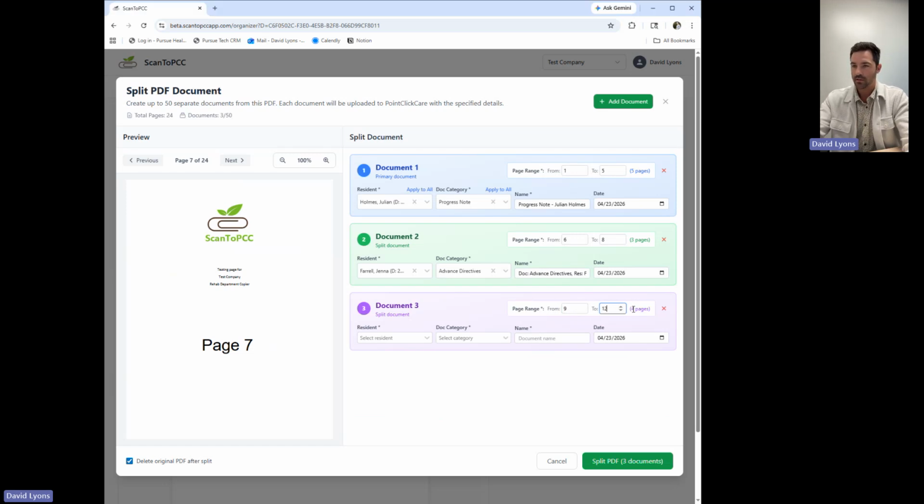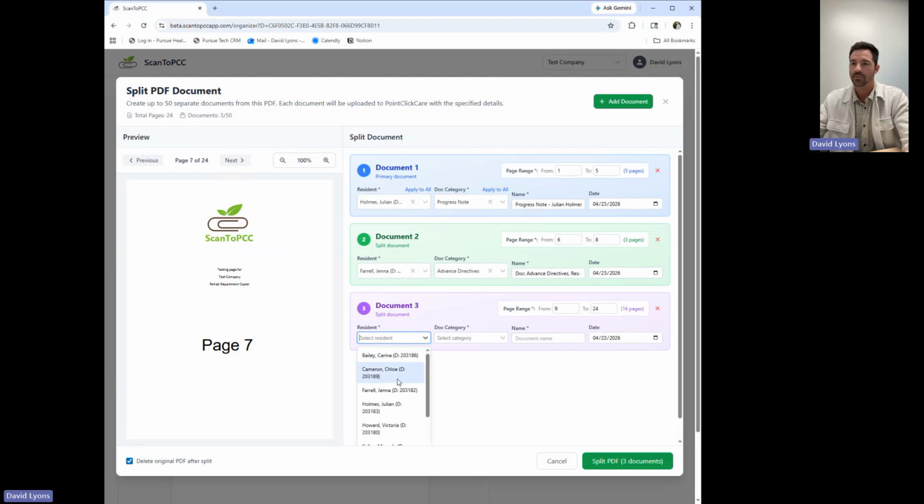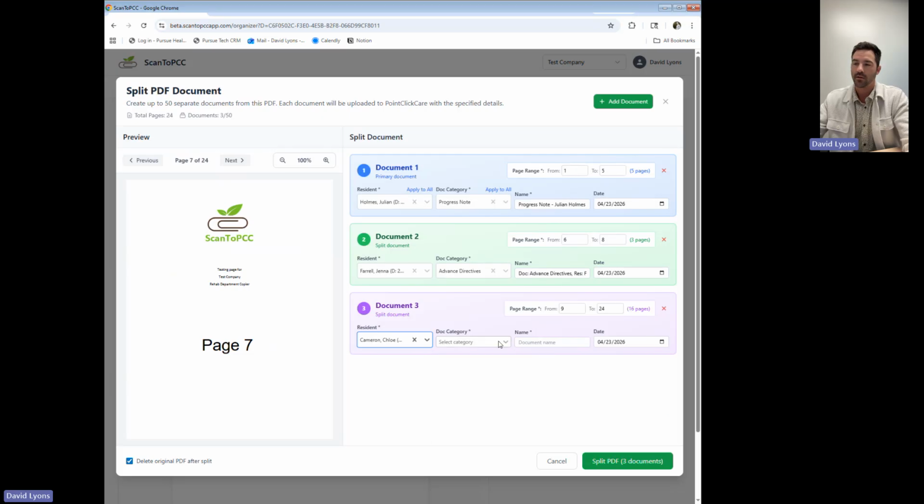So let's just say we got 24 pages. We'll go 9 to 24. We'll close it up with this resident under this category. And then when I hit split PDF, what it's going to do is take that 24-page document, break it up into 3 pieces, and then push it off to the residence chart.